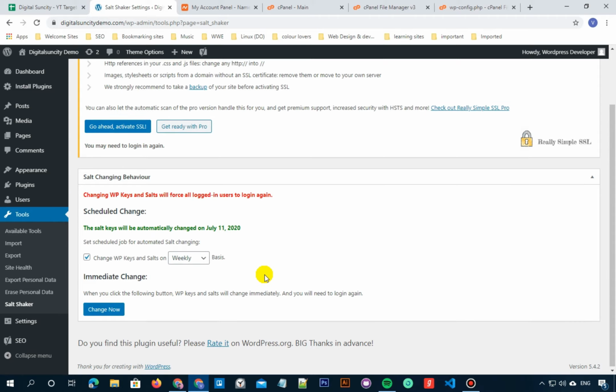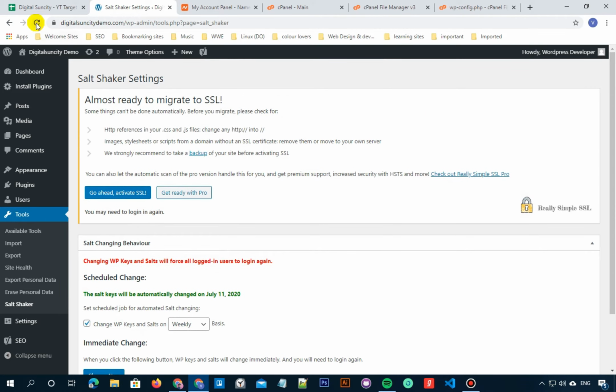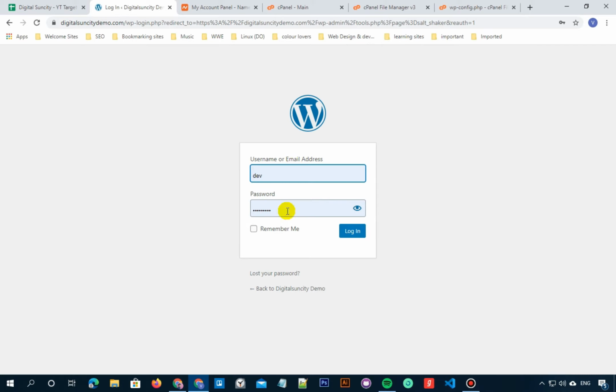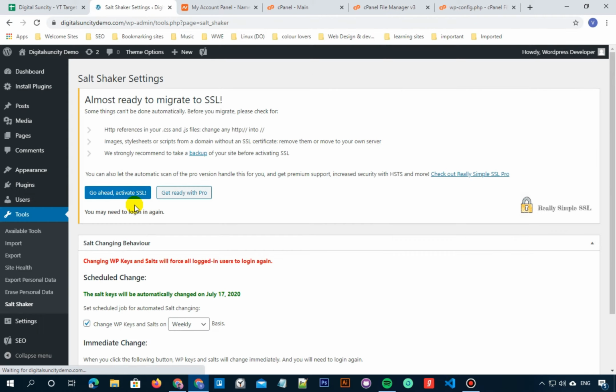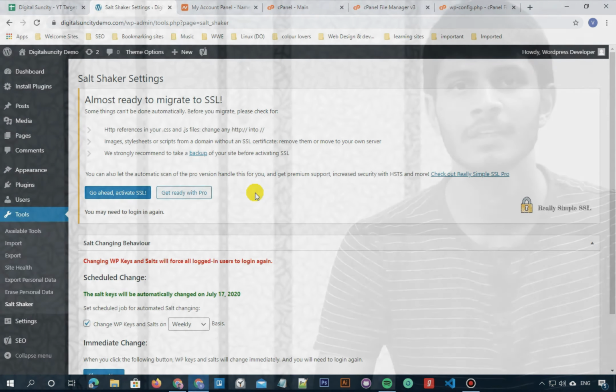So that's it. That's how you can automatically change WordPress salt keys in your WordPress website. Now every time your WordPress salt keys are updated or changed, you and other users will be automatically logged out from your WordPress website. So then you have to log in again to your WordPress dashboard. This is basically done to increase security on your WordPress website.